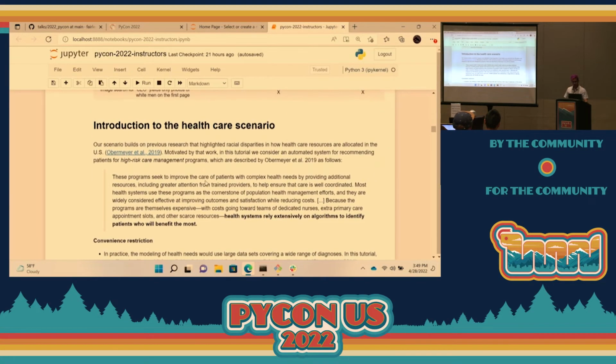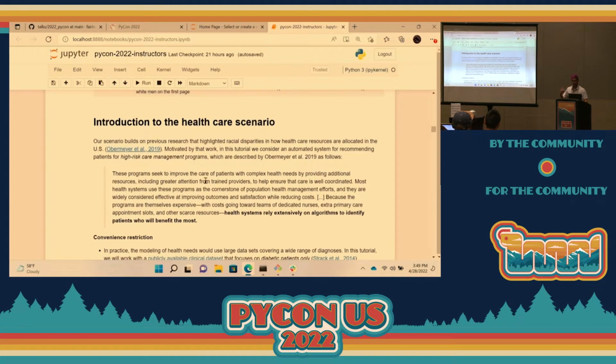And now we're going to jump into this healthcare scenario that we're going to be working through the rest of this tutorial. Our scenario builds on previous research that highlights racial disparities in how healthcare resources are allocated in the United States, and this is motivated by work done by Obermeyer et al. in 2019. In this tutorial, our task is to build an automated system for recommending patients to a high-risk care management program.